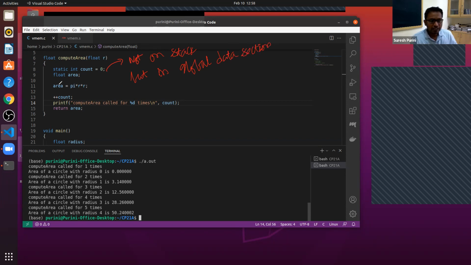So the question for you is, what is the scope of the variable count? The scope of the variable count is compute area. But what is its lifetime? Scope is within compute area, but lifetime is the whole program execution time. Are you with me here on this one? Lifetime is program execution time.